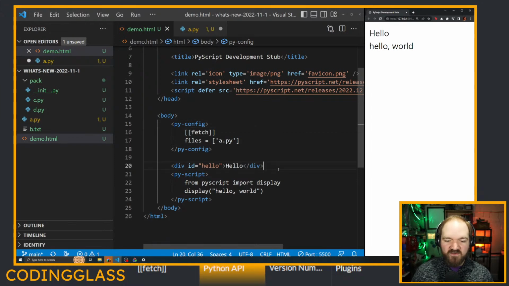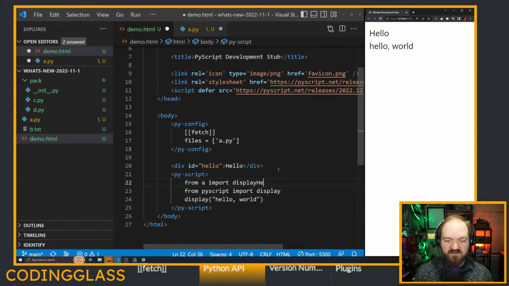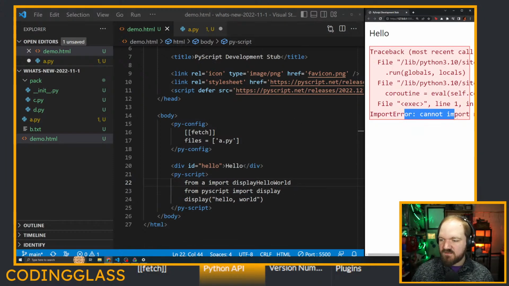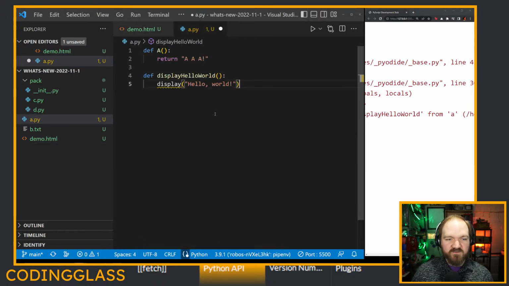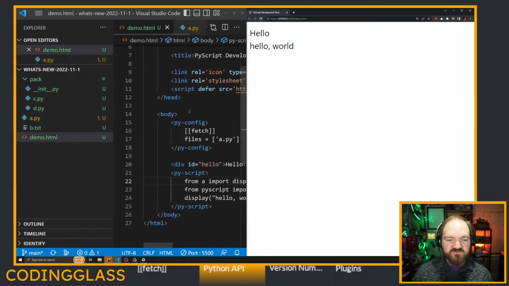All right, so we'll bring them into the local file system, but then if I want to say from a import display hello world, cannot import display. Oh, it helps if I save my file, I suspect. Let me blow this up a little bit here. So it imports just fine, right?